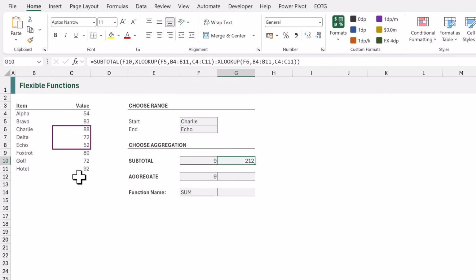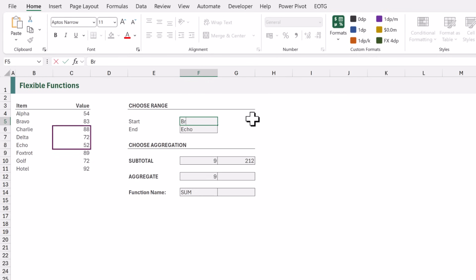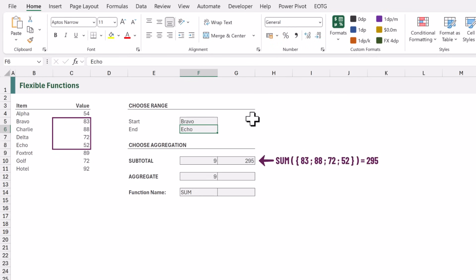When it calculates, everything works. When we change the start value to Bravo and the end value to Delta, as we do so, the range changes and the calculation updates for each new range. This means we've now got a dynamic range and a dynamic function, but we're not finished yet because as great as subtotal is, it's missing some important calculations, such as median and mode.